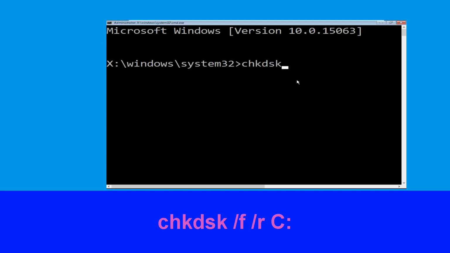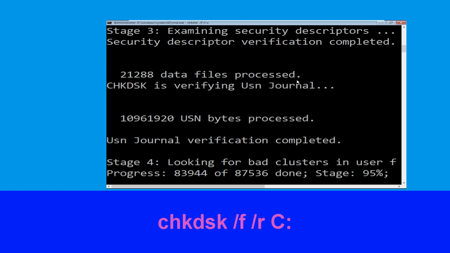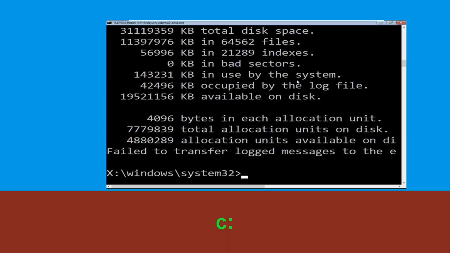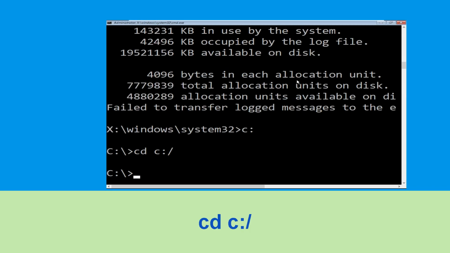Type chkdsk /f /r /c: and hit enter to execute this command. Now type c: and hit enter. Now type cd c:\ and hit enter to execute the command.